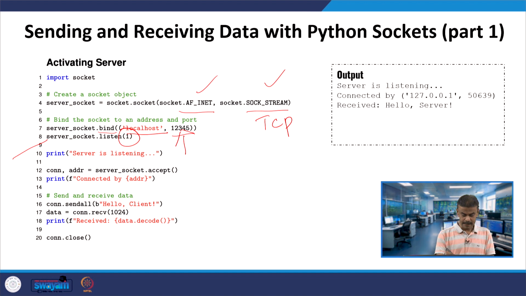The next line, line number 10, you have print, server is listening. This is printing a message indicating that the server is ready and waiting for client connections. So, that is the meaning.